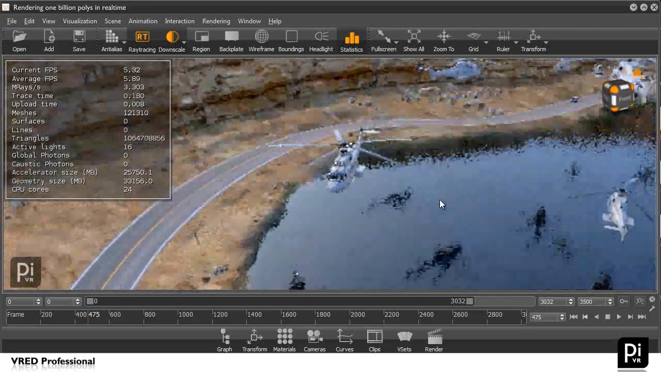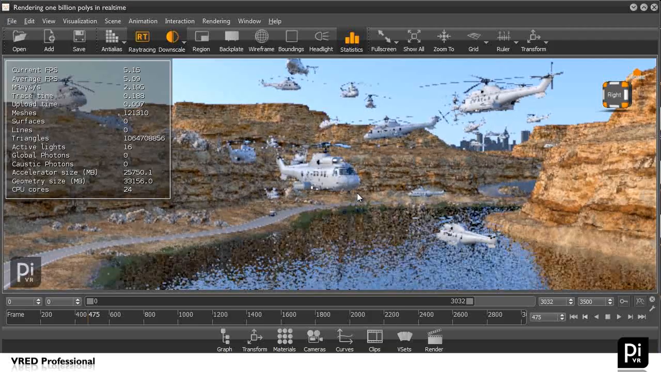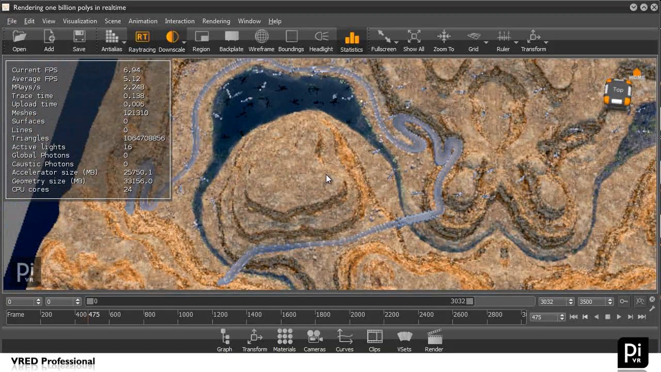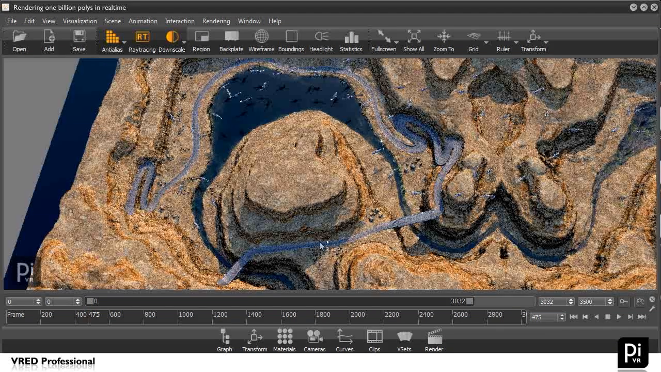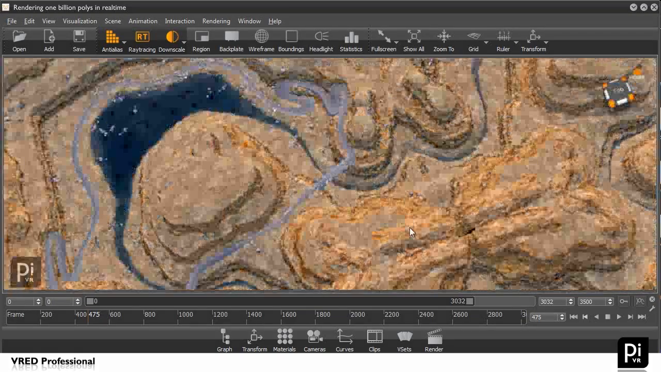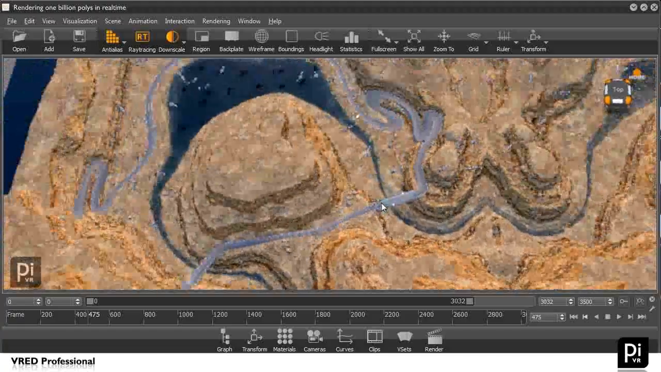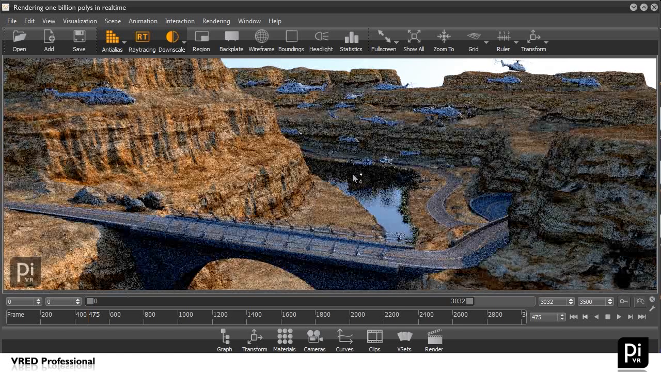Here, to get an entire overview of the scene, I will just go into a top view and sample the image. And here we have a great overview of the scene. We have a road with a tunnel over here, a winding road here, and about, let's say, 200 helicopters, each with about 20 million polygons. Let's take a closer look at the bridge over here. Yeah, here we go. Let's make a rendering of this again.